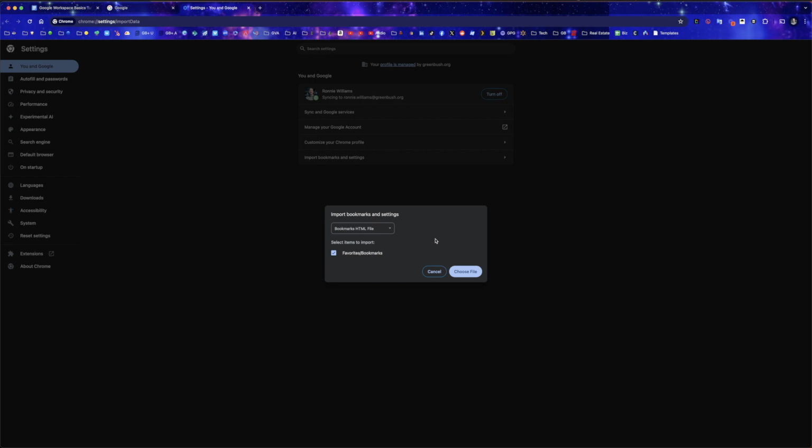So essentially the way this works is that from any web browser, you can download your favorites and it will download that into an HTML file. Then you just open up this menu, choose the file, upload it, and all of those bookmarks will magically come across.